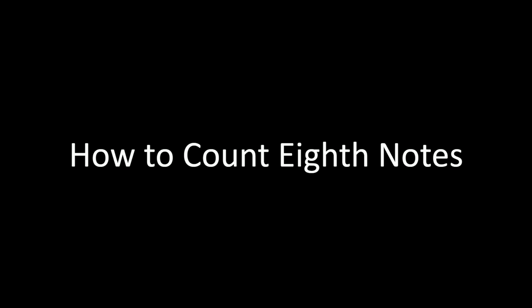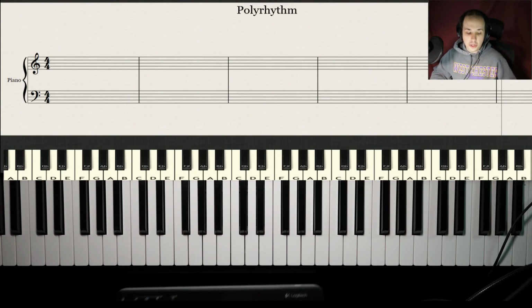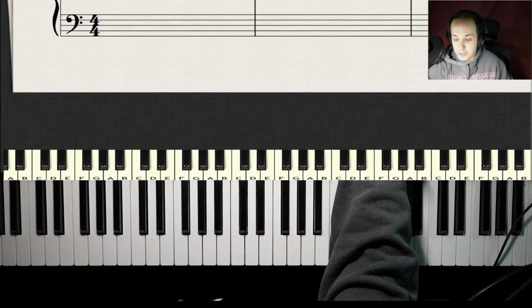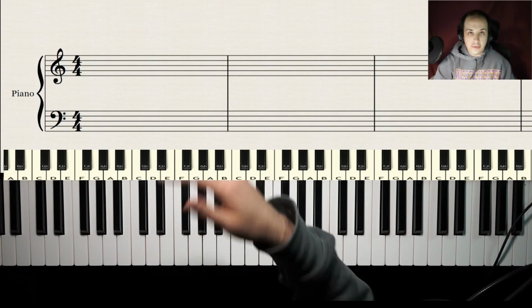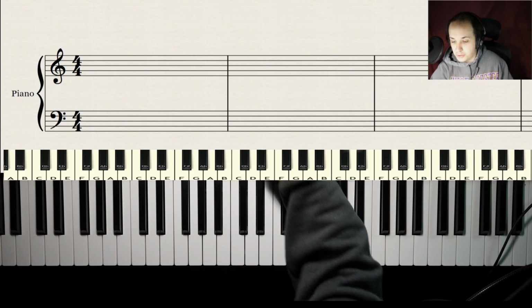Okay, the first thing we're going to talk about or review is how to count eighth notes. This is going to be a review and it's going to go kind of quick, but I want to review this first because it's very important in understanding how to count polyrhythms, since we're doing 3 versus 2 polyrhythms, having triplets in one hand and eighth notes in another. So let's just talk about eighth notes real quick.